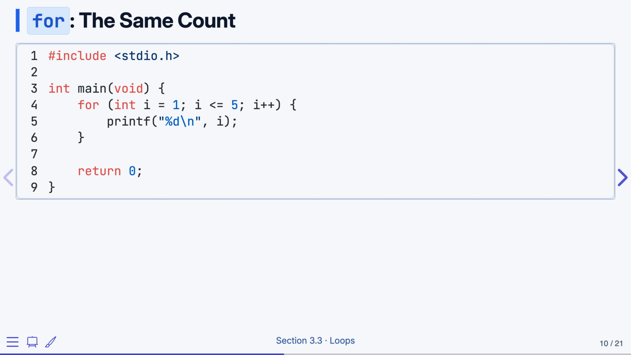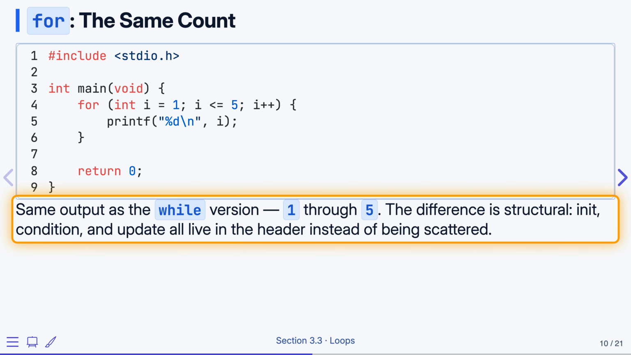This is the same counting example, written as a for loop. Read the header left to right. i equals 1 is the initialization. i less than or equal to 5 is the condition. i plus plus is the update. The body just prints i. The output is identical to the while version. It prints 1 through 5. The difference is structural. In the for loop, the initialization, the condition, and the update all sit together in the header instead of being scattered around the code.